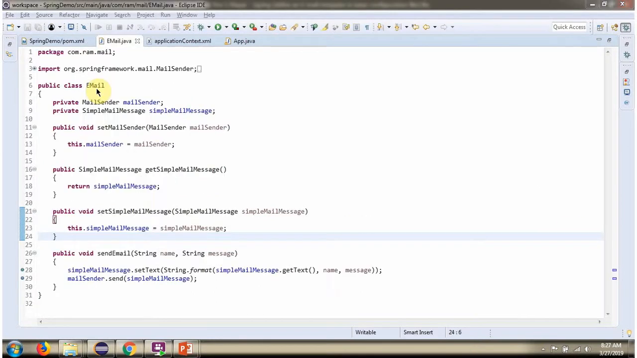Here I have defined the class Email. It has two properties, mail sender and simple mail message. It has a sendEmail method. This method is used to send an email.